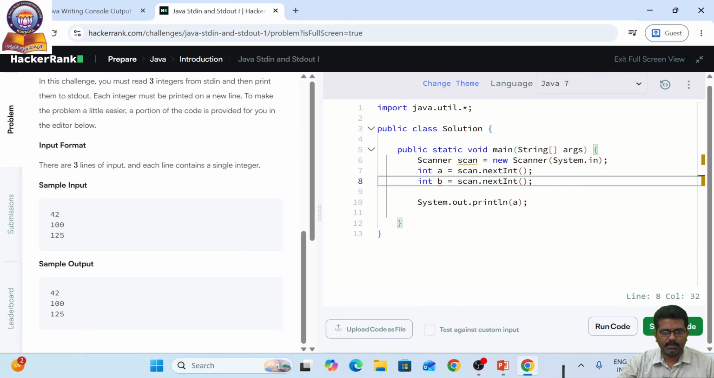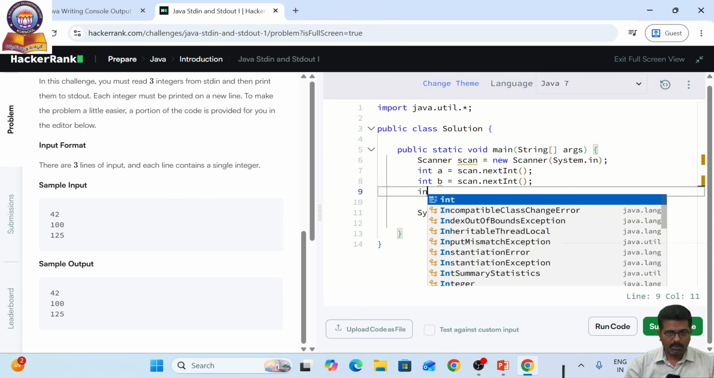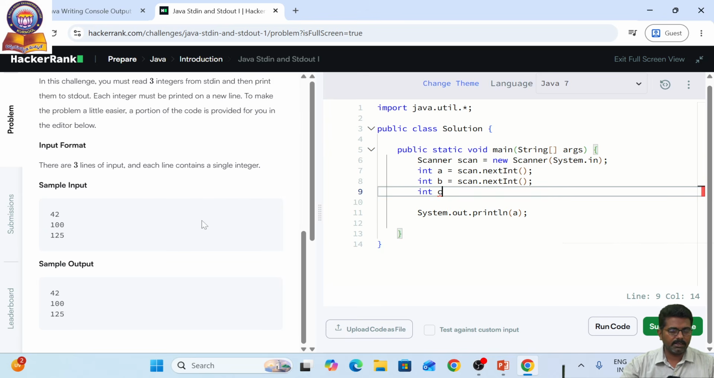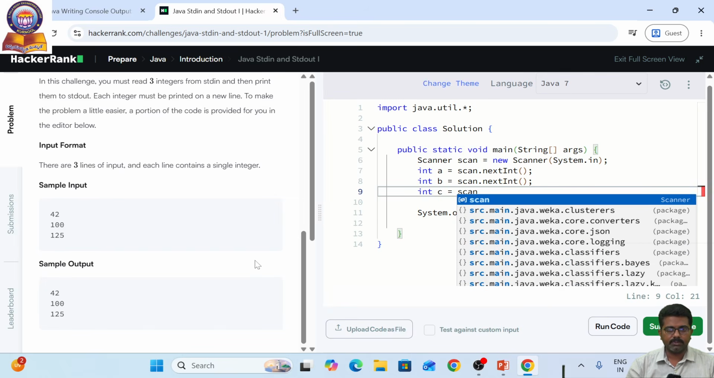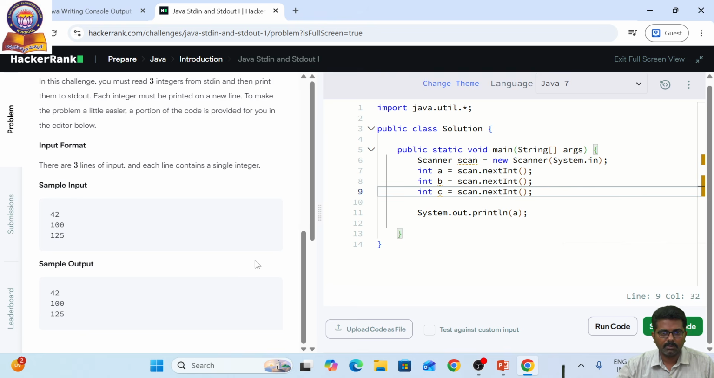I have also created one more video to read all types of data using Java language. So if you are unaware of this nextInt method, you just go through that video where you can get clear what are the methods that are part of the Scanner class. So I want to create one more variable because I need to read 3 integers through keyboard, right? So int c equal to, the object is scan, and we have a method called nextInt. Great. So these 3 lines of code read 3 integers from the keyboard.